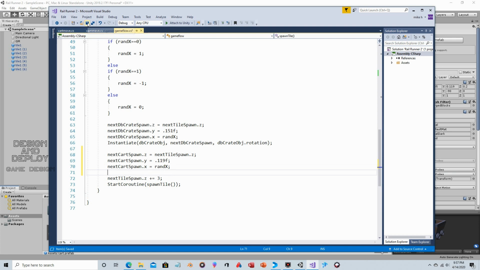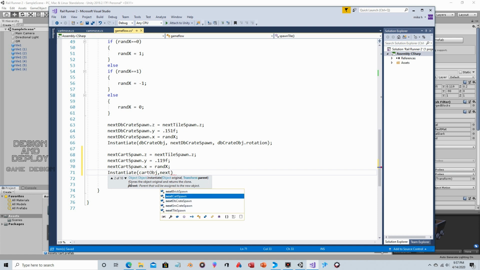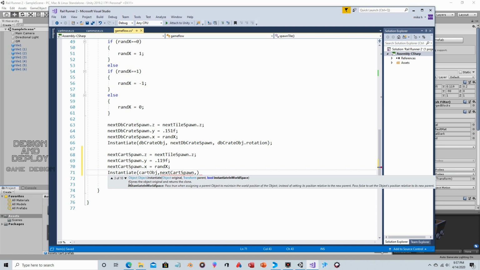Let's save that. Actually, I'll also do the instantiate cart object. So what is being instantiated, where it's being instantiated, and its rotation.